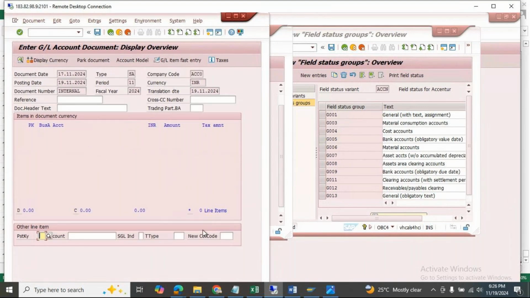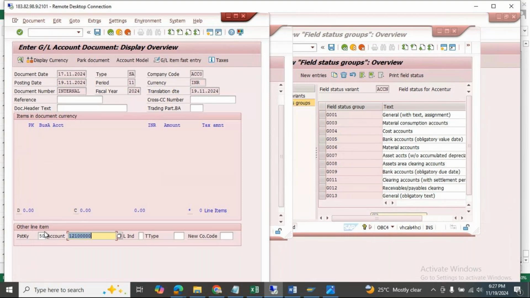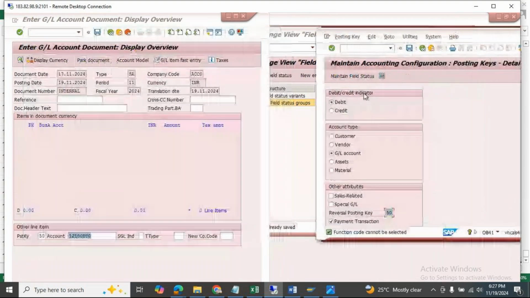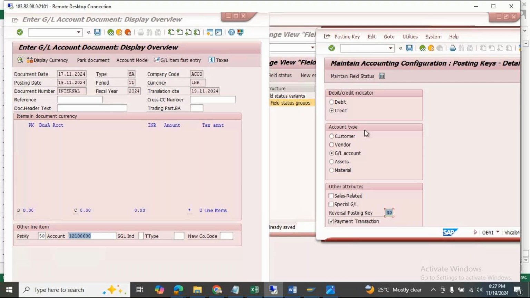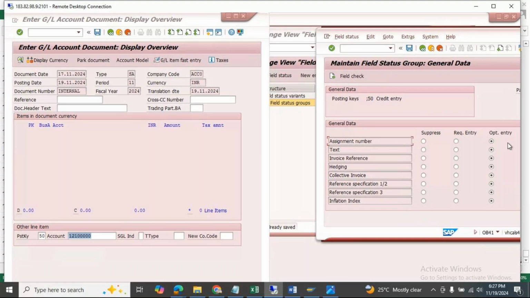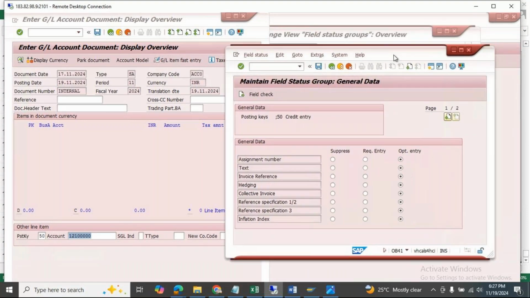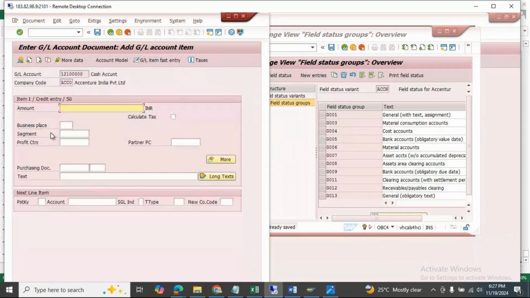Okay, let us test with one more line here. Let me put the 50 posting key and go with the same account, cash account. For 50, we have not made it suppress. So let me show you that 50 here. This is currently the 40 key. Let me open 50, maintain field status, general data. Assignment number says optional here also. So we are not controlling this at a posting key level.